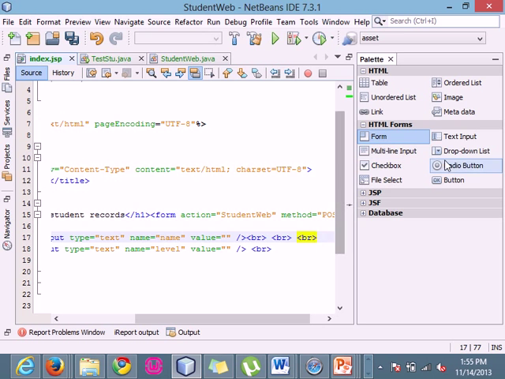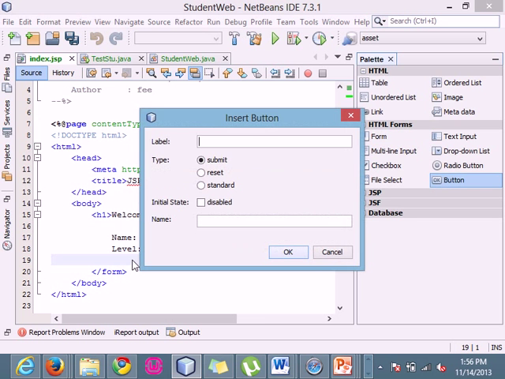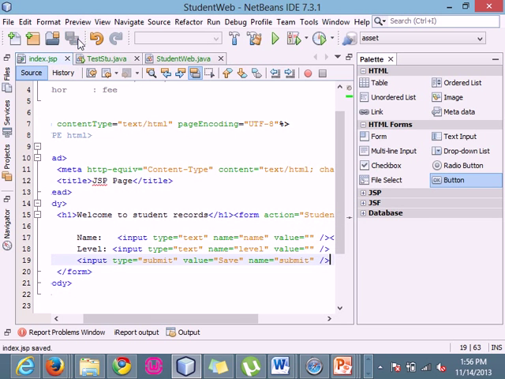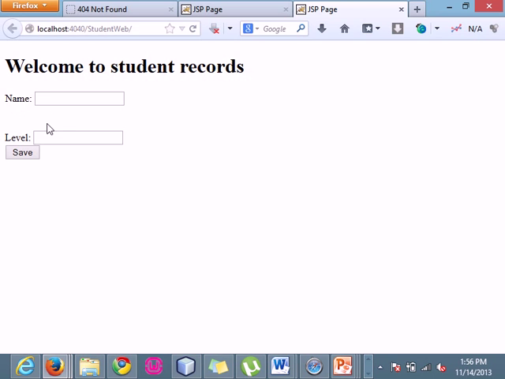Then I'll add a submit button. So the button is also there, you can just drag and drop it. So submit button. Then I'll just say save. For the normal one, you choose which one, whether standard or submit. So save, or just submit button. I call it the submit button. I save it, I refresh my page. Now I have name, level, and the save or submit button.